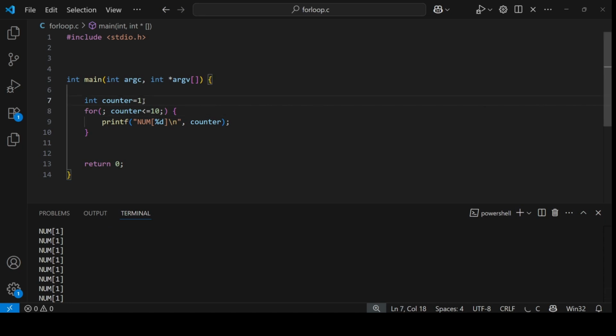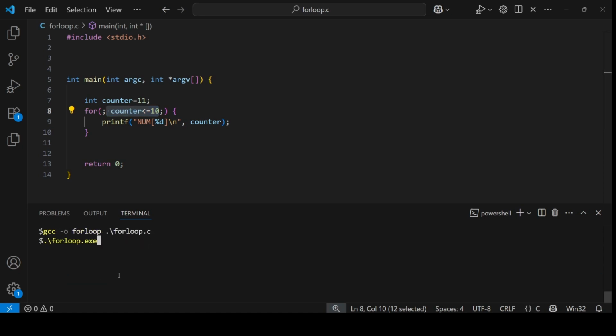Whatever the value is, if I have 11, then this condition is not met and this will not be printed. Let's see if this is printed or not. No, this condition is not met, so that's why this happens.